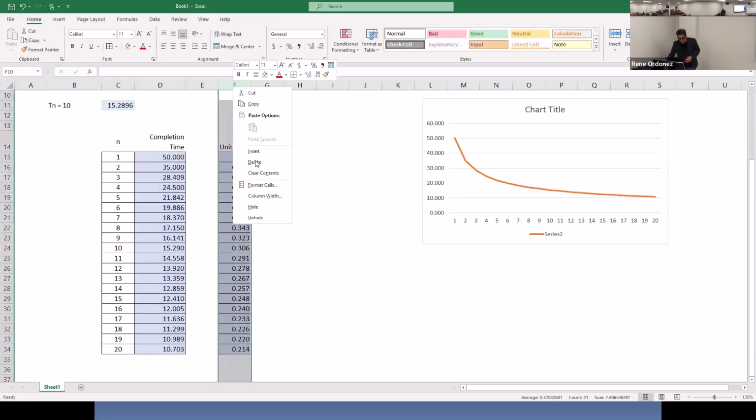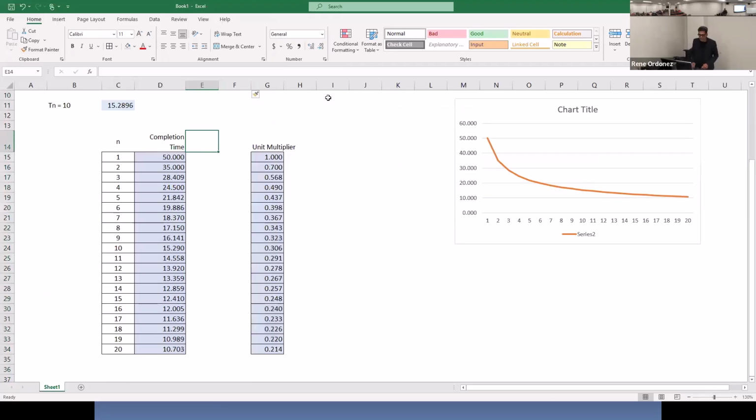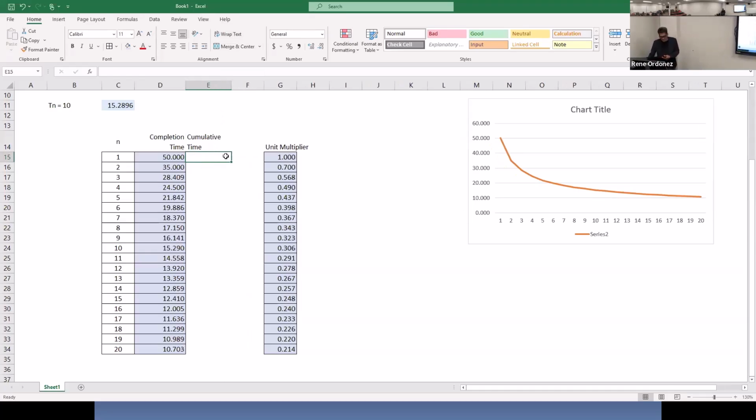Now, let me add another column here. I'm going to insert, in column E, what is known as the cumulative, because in production, when you're doing manpower planning or costing a project, you're really not interested in the unit time per se, but rather you would want to determine the cumulative time. Let's say this project takes 10 repetitions. You would want to estimate the labor content in building 10 items. So we can create what we call the cumulative time.